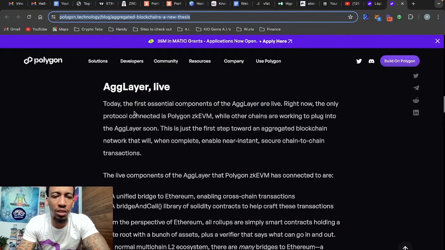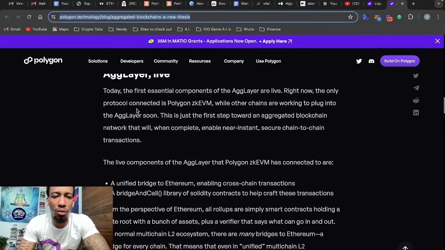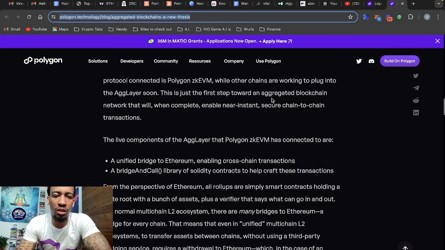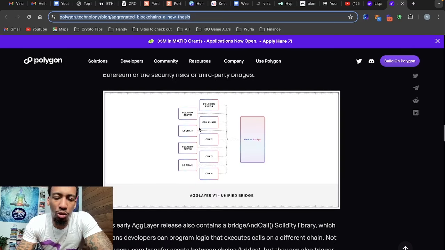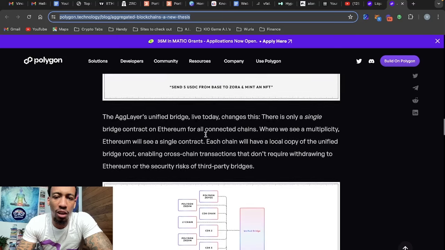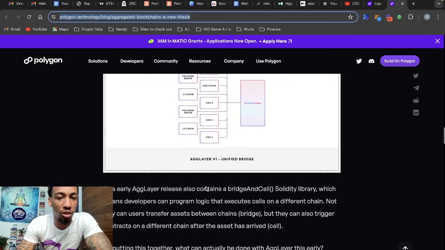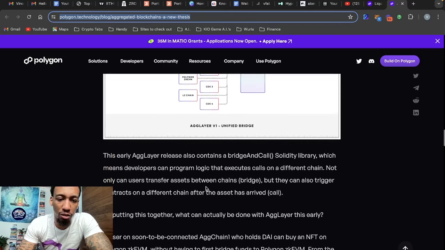All right, so now it says the first essential components of the Ag layer are live. Right now, the only protocol connected is the Polygon zkEVM, which makes sense. And like I said, while other chains are working to plug into the Ag layer soon, this is just the first step. So now that you have a visual of this unified bridge, it talks about how they'll be able to do this cool bridge and call function, which is really good for yield farmers. So let me read through this and explain.